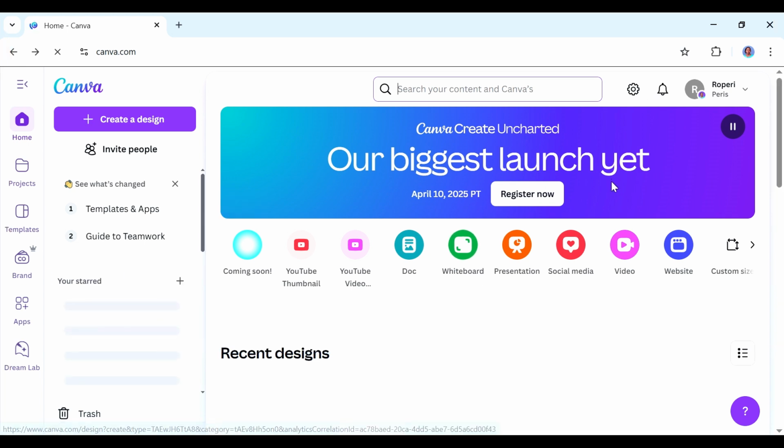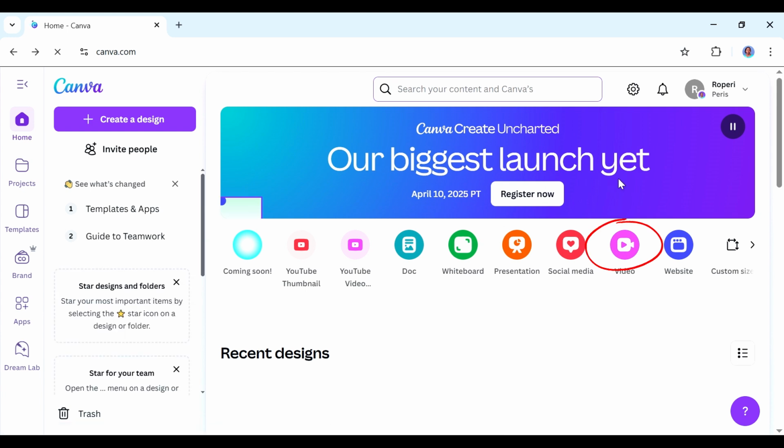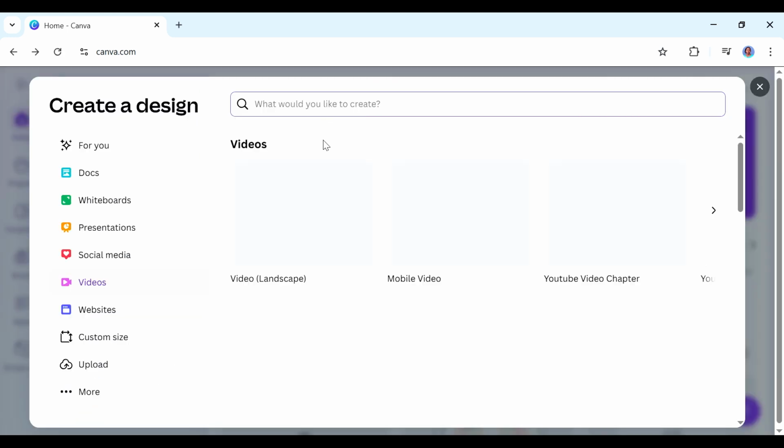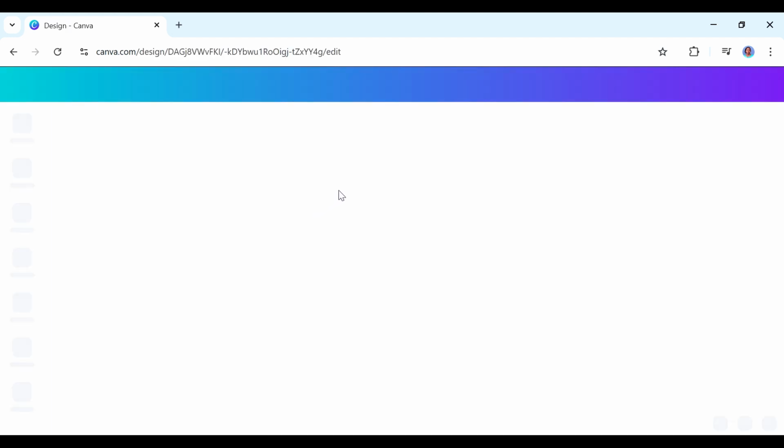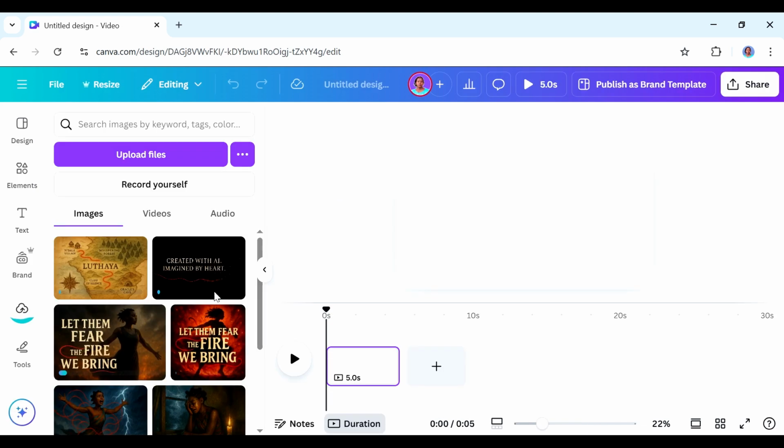When you go to Canva, you're going to go to where it says video here, and then look for where it says video landscape here. You can see the size is 1920 by 1080. That's what we use for YouTube videos. So you just click on that, and then you add in all your assets.